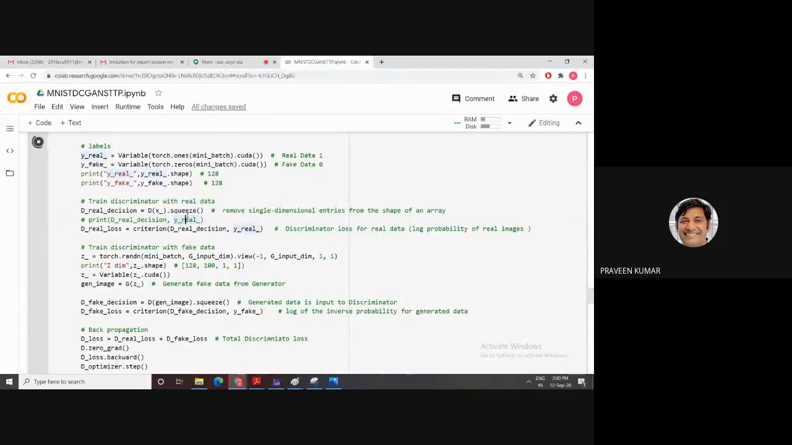The next step is training the discriminator on fake data also. So this fake data is generated by random generation. This is the dimension: batch is 128, and 100 is the dimension of the normal prior distribution, the random generation vector. This Z is passed to the generator. This is the generated image, meaning the fake image or generated image, the same thing. Then this generated image is passed to the discriminator.